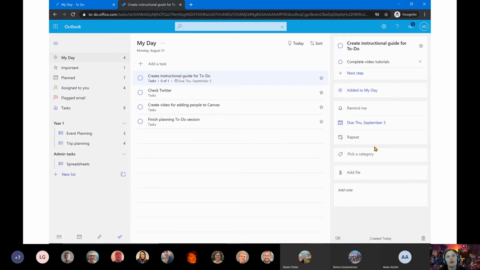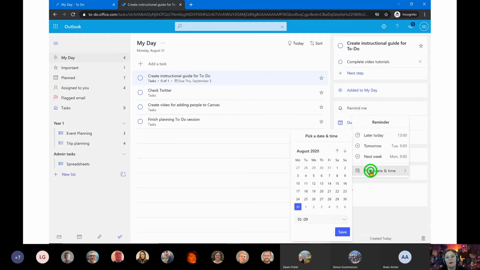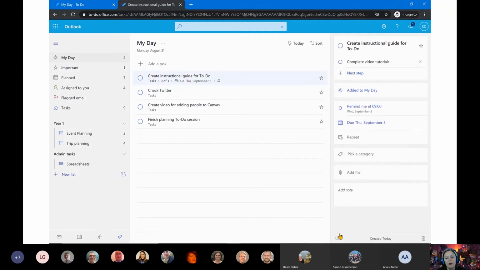And you can also say, remind me, you can pick a date and time when it's going to remind you. So for example, if there's something that you need to do urgently, you can put that in your to-do app, and then you can set a reminder to do it the day before so that you remember.